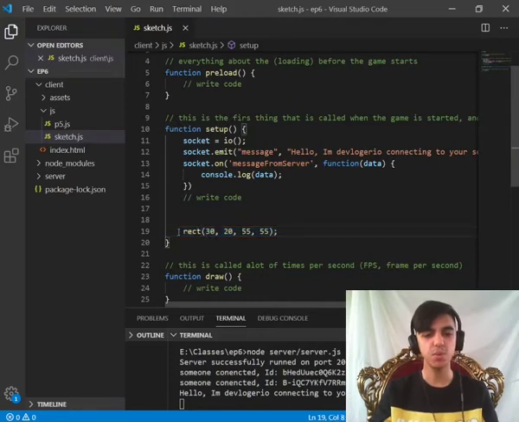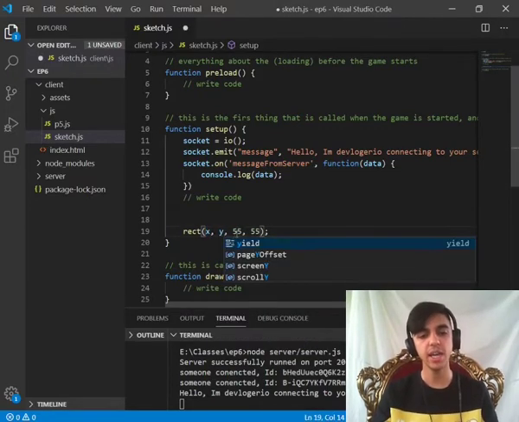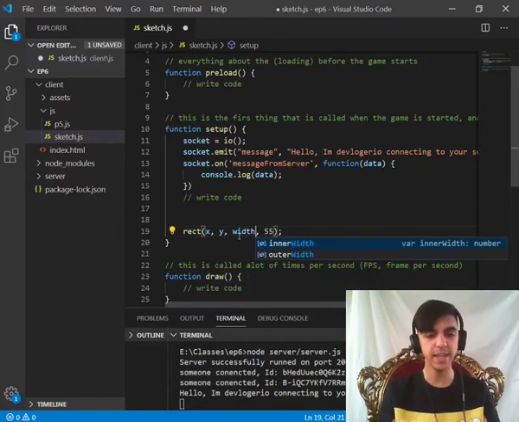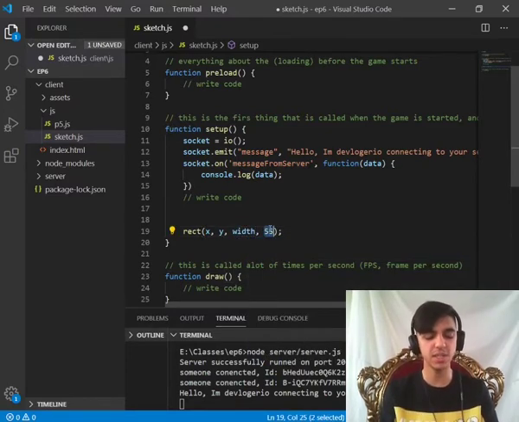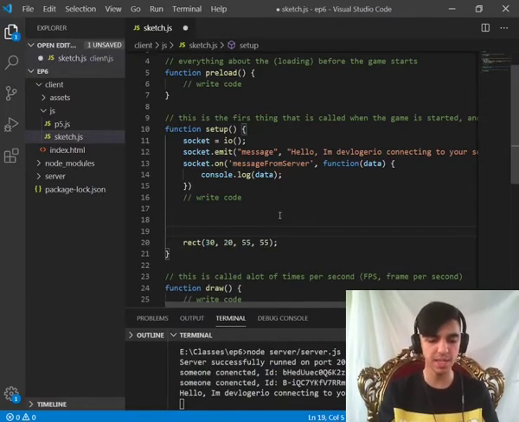Okay, what does this function of P5js do? The first one is basically our x. The second parameter is our y. The third one is the width, and the last parameter is the height. Okay, so that's how it works. I have to write it here for you as a comment.